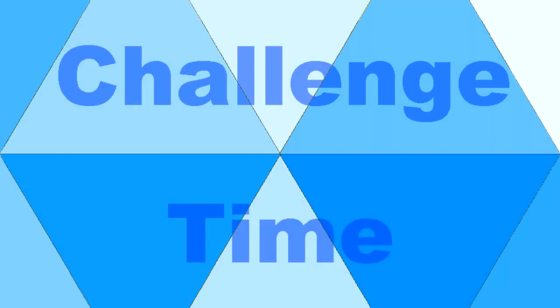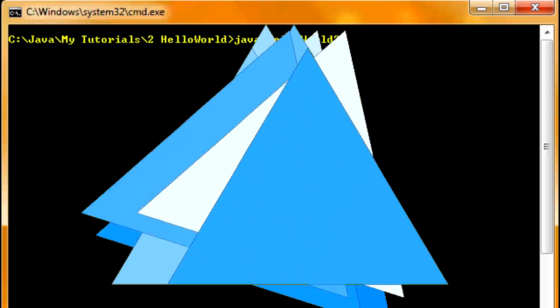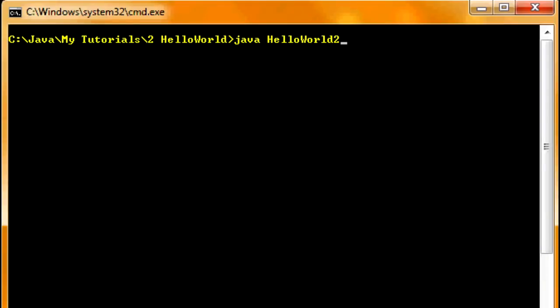And now on to the challenge. For today's challenge, create and compile another Java file called hello world 2. And program it in a way that when you run it, it says hello and then your name.